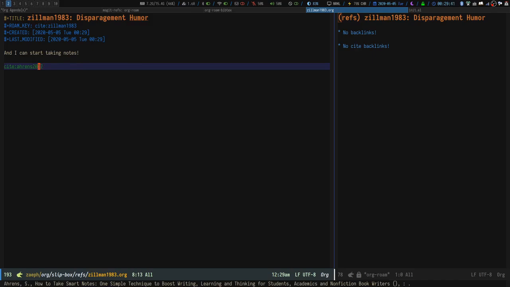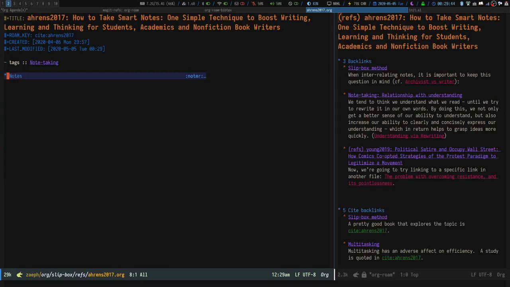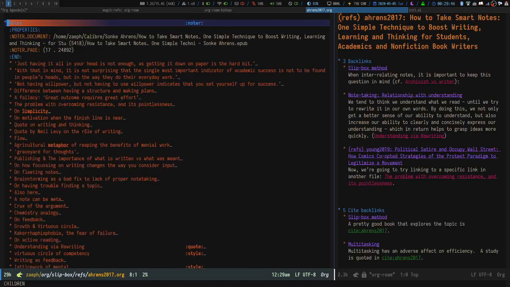Now, another nice thing that you can do, we're not connecting exactly to Org-noter, but you can see here that I have all my notes on this file.